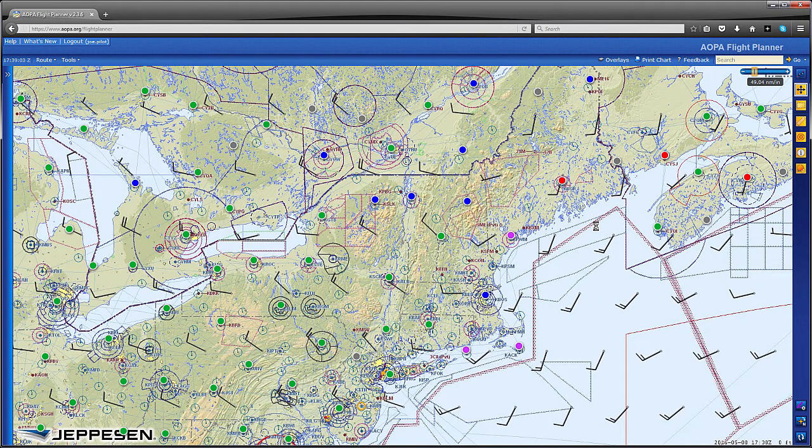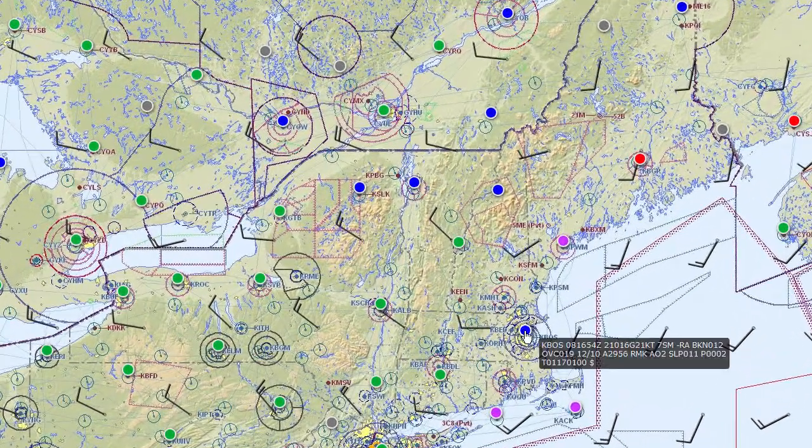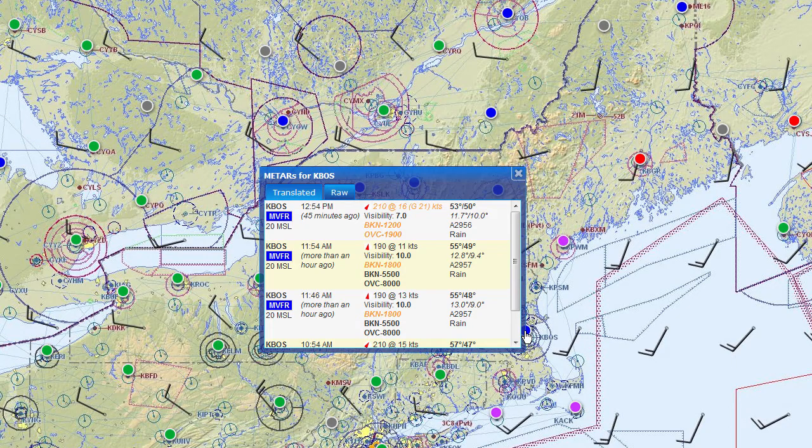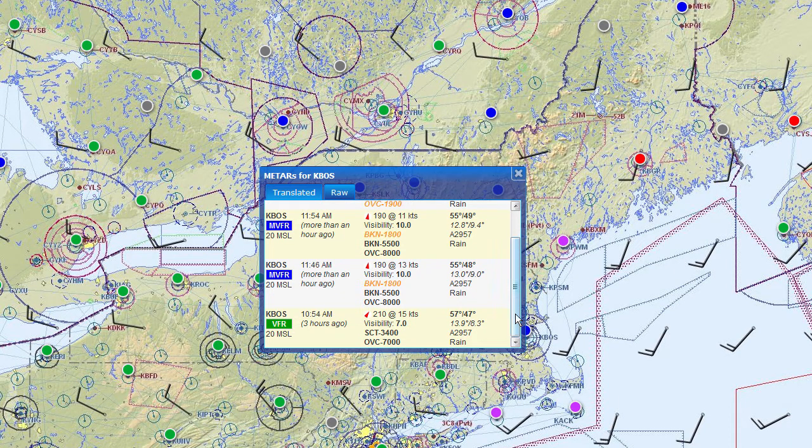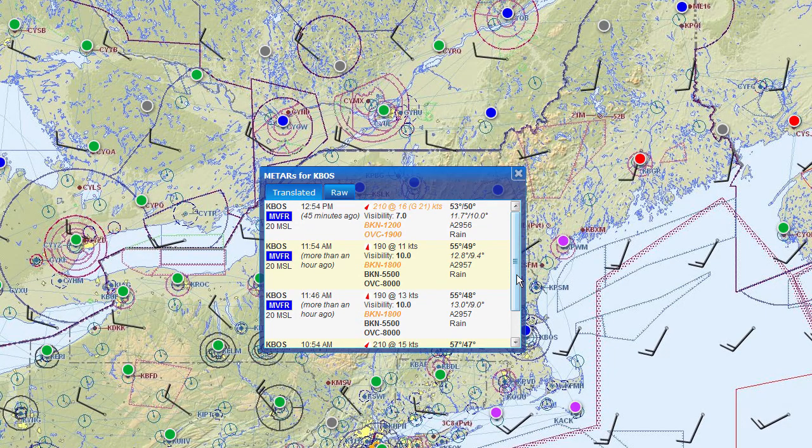The icon colors reflect the current conditions. Green is VFR, blue is marginal VFR, red is IFR, and magenta is low IFR. Hovering your mouse over the reporting station will display the raw METAR or TAF text. Clicking on the reporting station icon will open a pop-up window that contains the current METAR as well as past METARs. Viewing past METARs can be helpful for establishing a trend of weather conditions. This makes it easier to determine if the conditions are generally improving or deteriorating over time. The METAR text can be converted from raw to translated by clicking on the appropriate tab at the top.